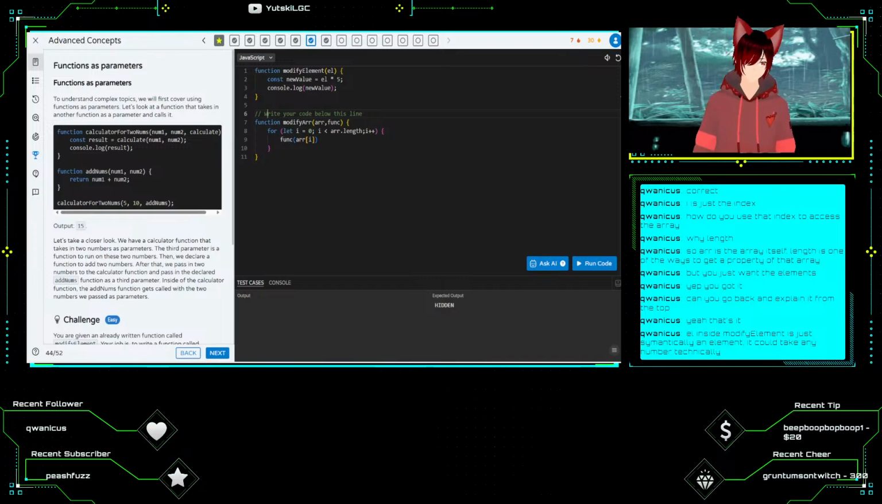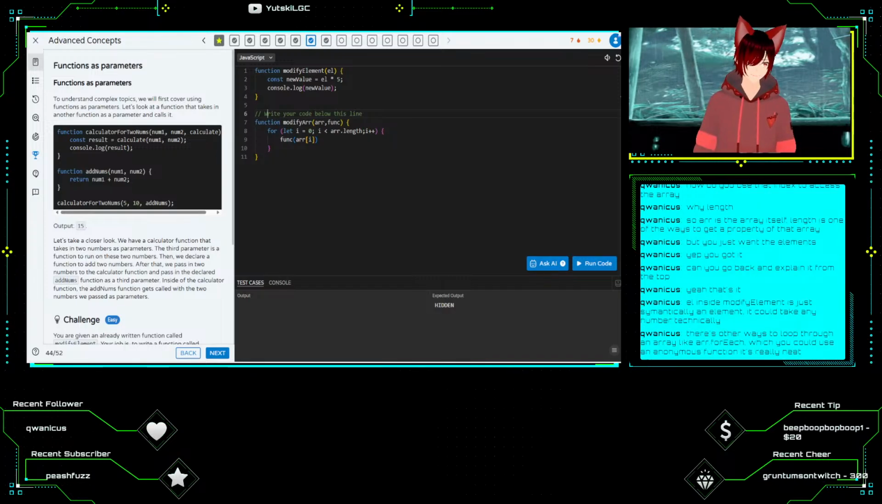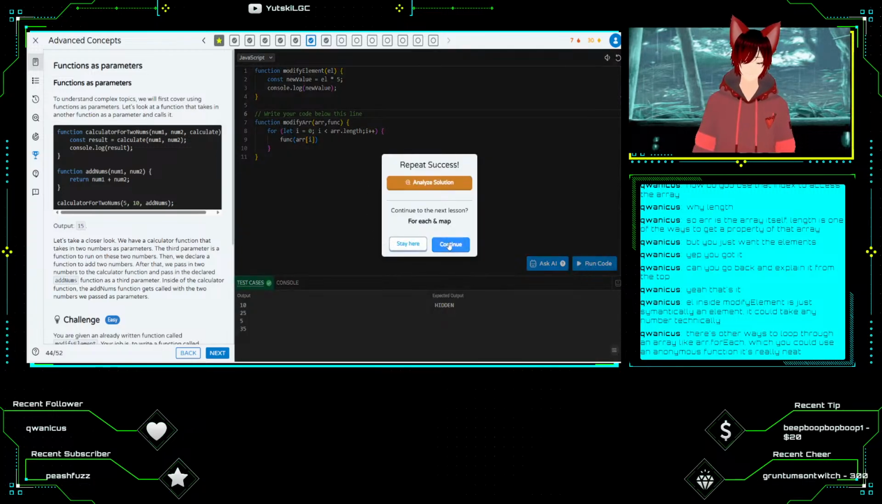Quanticus: There's other ways to loop through an array, like ARR for each, which you could use an anonymous function with. It's really neat. See, this is why I'm telling you, man. Come join that Discord. Come teach me a few things.